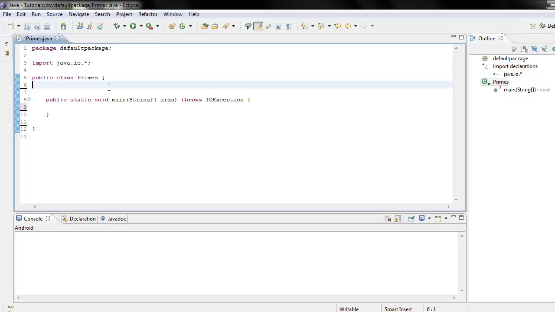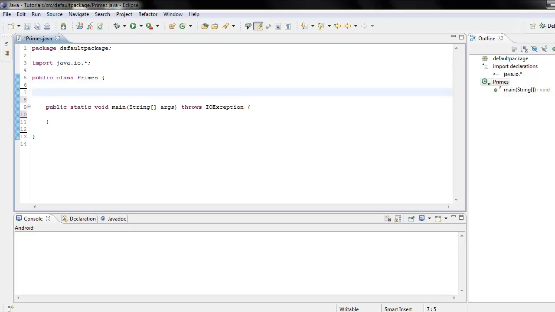Okay, so first of all, let's go ahead and import java.io. I've already done so. Please do so also. Wow, that sounded kind of funny. Do so also. Alright, and now we need to make a buffered reader so we can get some input. And we'll make it static so it belongs to the class.